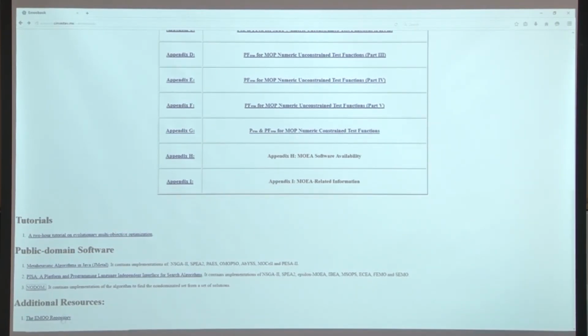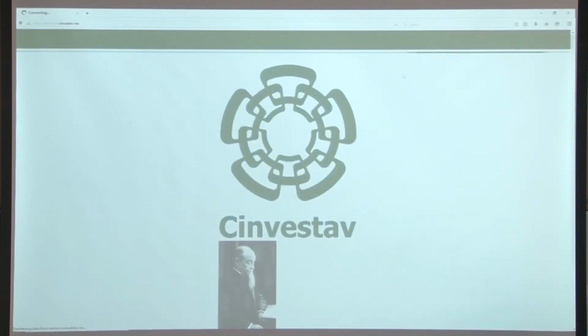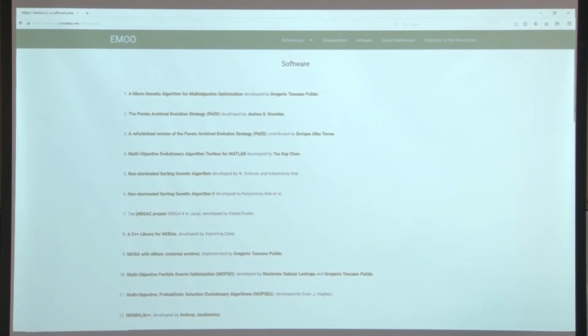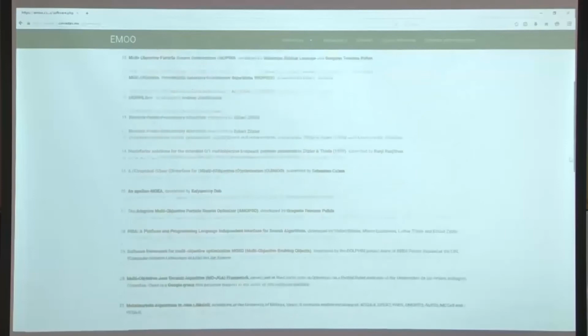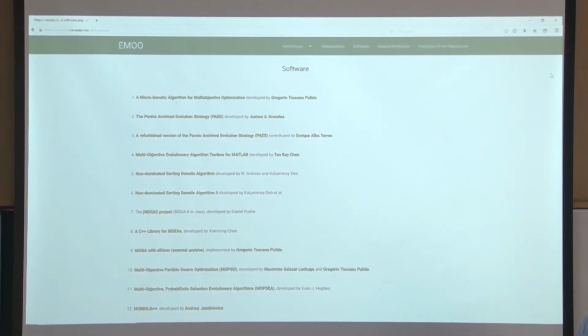The repository has also migrated. It used to be in here, but now is in here. It's a new website, and it looks like this. And we do have several implementations here. But in the EMO repository, we don't have just the non-dominated sorting part. What we have is complete algorithms that were available on the internet at some point.